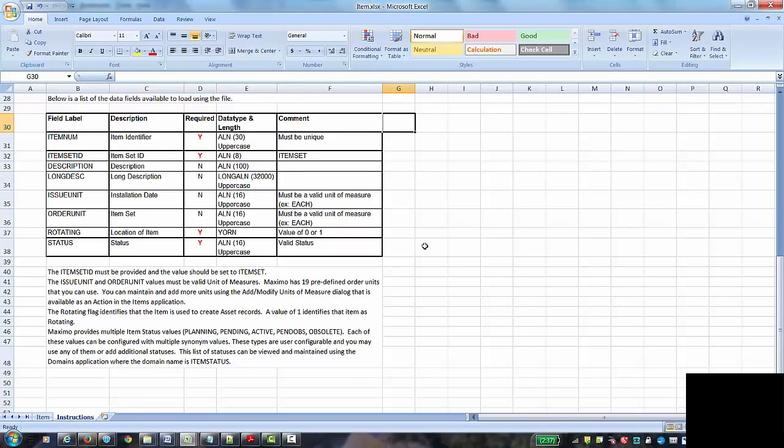One other field there is the rotating flag. Now this is a field that identifies an item as a rotating item. The rotating flag drives behavior that, as an example, if you do a purchase order for a rotating item and you purchase 10, upon receipt, you'll be asked to give additional information in order for the system to create 10 assets. So basically you're purchasing an item that in turn generates individual asset records. If you set the flag as true, which is a value of 1, then you've created a rotating item. If you set it to 0, which is false, then it's a non-rotating item.